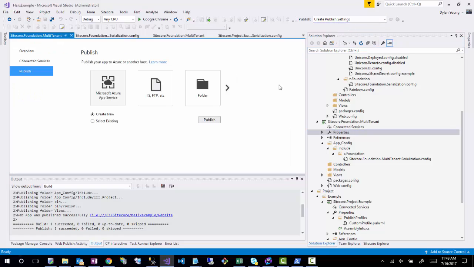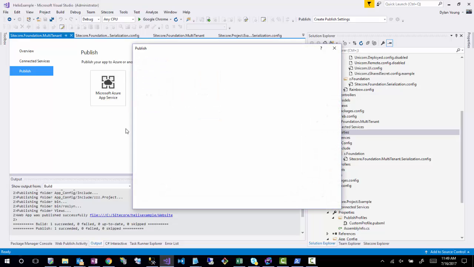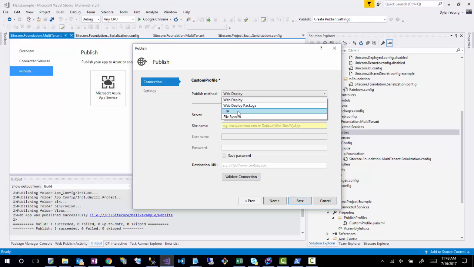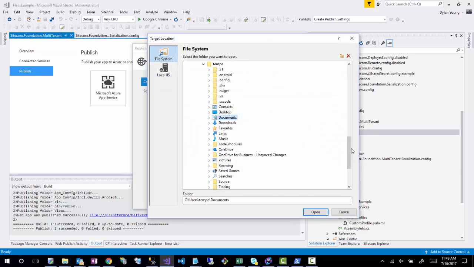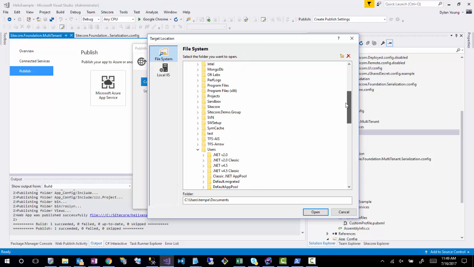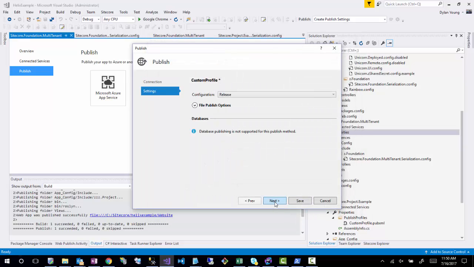So I'm just going to create a new one. IIS, file system. And this one is called Helix Example Website. This is fine.